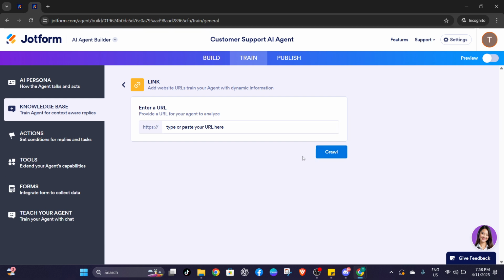And there you have it. With these steps, you've effectively trained your Jotform AI agent using URLs. This process not only allows for more efficient AI-enhanced form responses, but also enriches the interaction experience for your users.